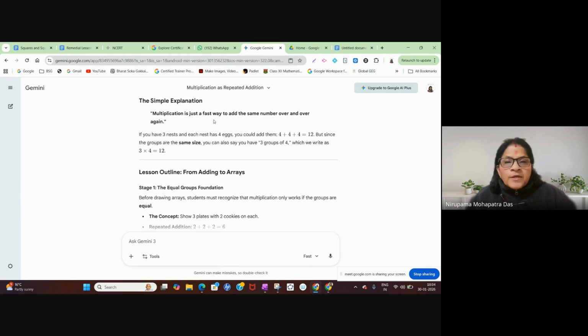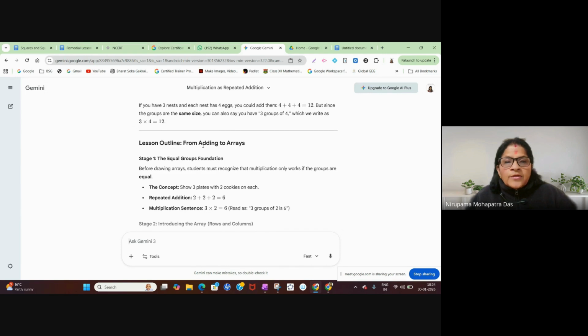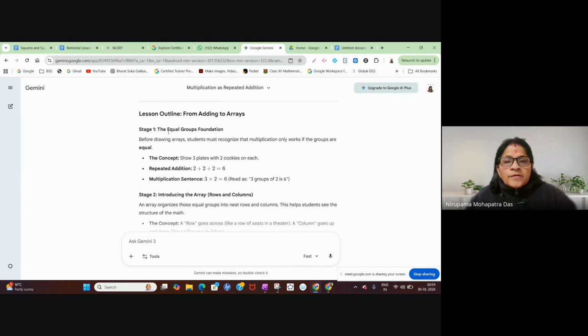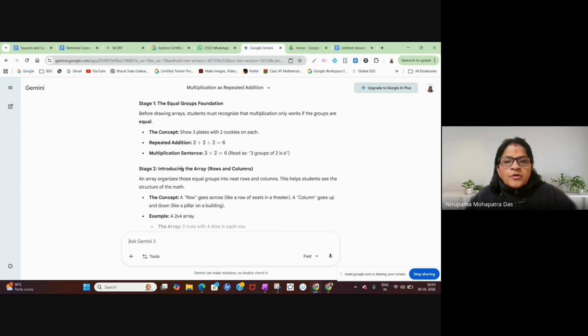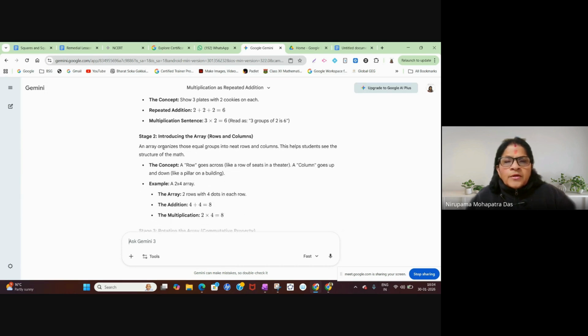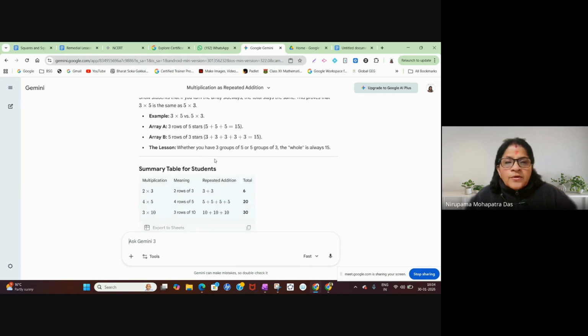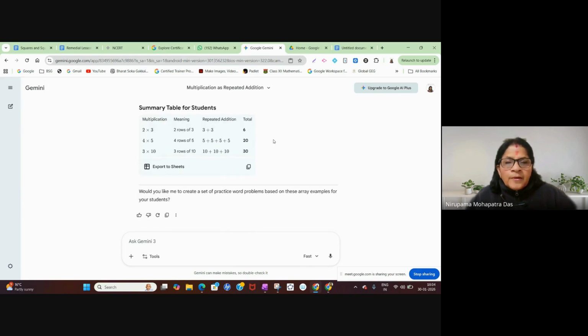So concept explanation you can see. Okay, lesson outline: from adding to arrays, then the equal groups foundation concept, repeated addition, multiplication. Then the next stage, introducing arrays, meaning rows and columns. So you can see beautifully, it can give you everything. Then here it is asking, since in the previous case we were getting the lesson plan, would you like me to create a set of practice word problems based on these array examples for your students?